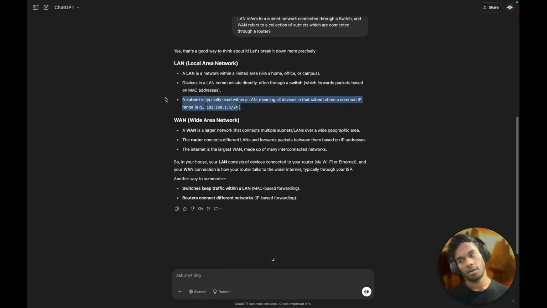The fact that devices share a common IP address is called a subnet, but a LAN does not always have to be implemented through a subnet. A wide area network, WAN, is a larger network that connects multiple subnets or LANs over a wide geographic area. The router connects different LANs and forwards packets between them based on IP addresses. Here we use IP addresses and we use a router.